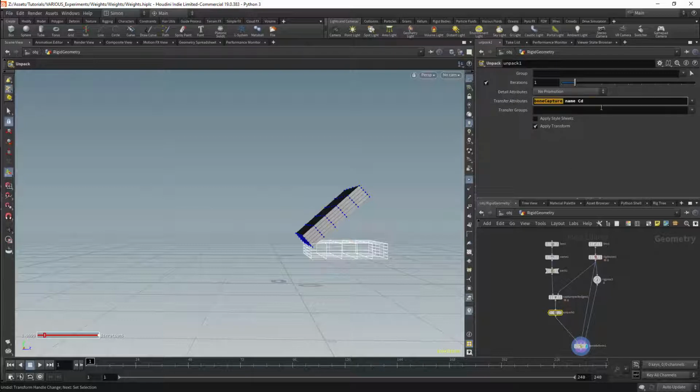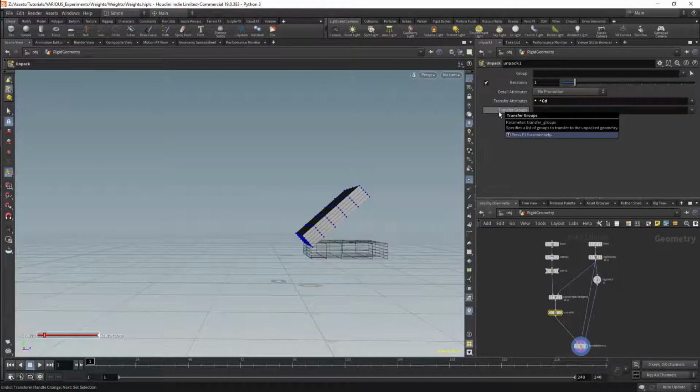If we want to exclude attributes from the transfer, it is best to use an asterisk to specify everything, and then use a caret symbol prior to the attributes that we want to exclude. This node does not work well when we try and exclude using an exclamation mark. So that is how we'll weight packed geometry.